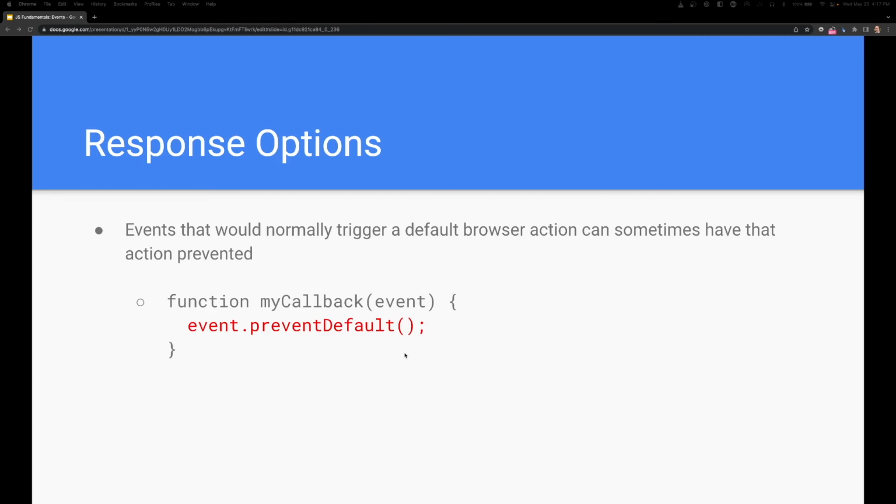So we talked about some of the methods that are on events. Events that would normally trigger default browser actions can have that action prevented. So you can think of a link element. If you're going to click on a link that takes you to a new page, if you add a click event listener to that and you say event.preventDefault, then the browser won't navigate away. This is perhaps not a great idea for accessibility and usability because links should be navigating people away. But if there was some reason to block that action, you could do an event.preventDefault and prevent the browser from doing its default behavior on that thing.